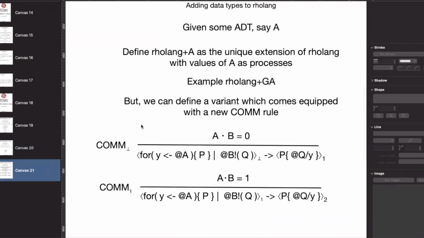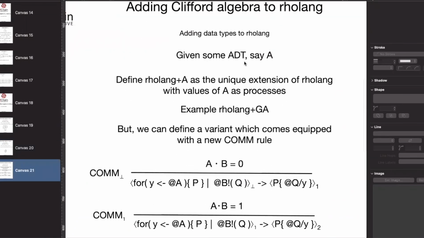So this part, adding an ADT to rholang, is totally straightforward. It's just engineering. There's no innovation, right? Rholang plus geometric algebra, no innovation whatsoever. Totally well understood. Now this part is new, right? Forget about changing the COM rule. Just having the COM rule depend upon your geometry is very interesting, right?